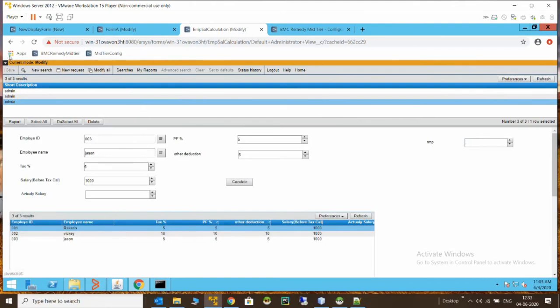So let me just save this. Okay, now we can see I have triggered a workflow, and you can see the actual salary has been calculated for all the three employees based on what their tax percentage was, and what their PF percentage and other deductions were. So all the calculations have been done by my three active links which are inside the guide.